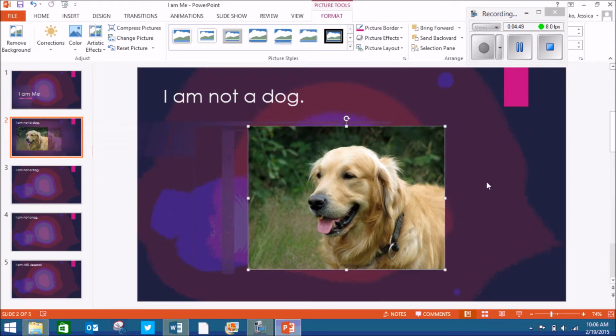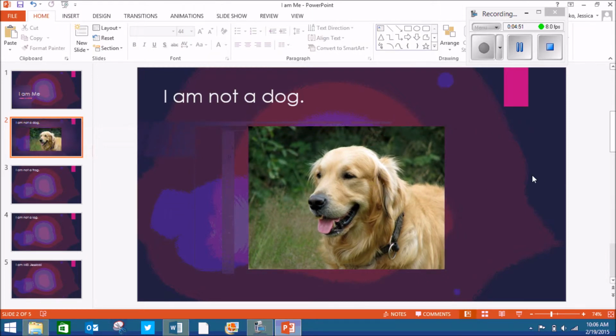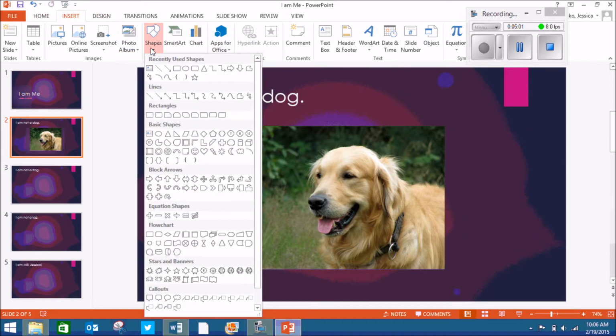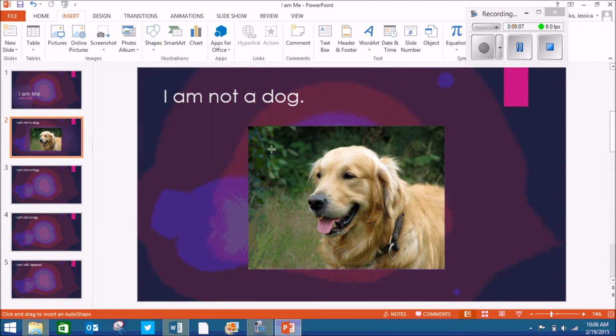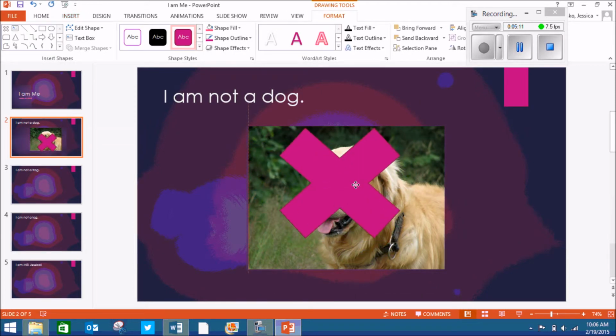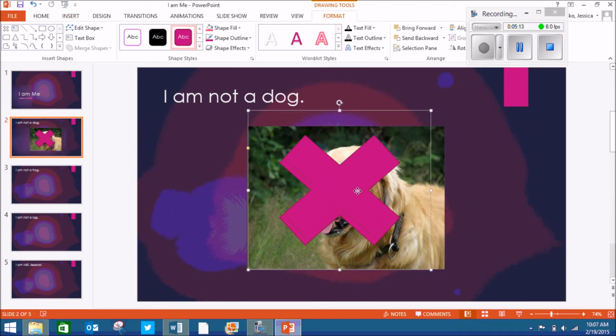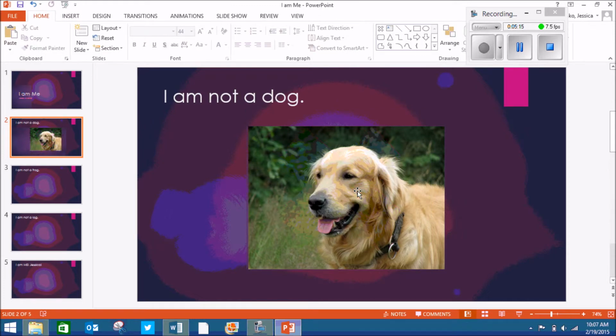But I think that this is a huge undertaking, and I think that this is pretty impressive if we can have our younger scholars do this. Notice that it says I am not. If you wanted them to, you could have them insert and go to shapes, and they could draw an X, or they can insert that multiplication sign. It's up to you. The only thing that I don't like is that that multiplication sign is so big that it blocks it out. And it's kind of sad when you cross out that dog.